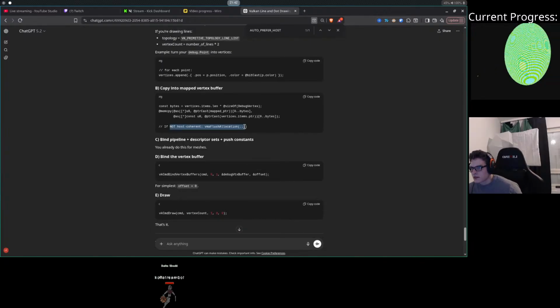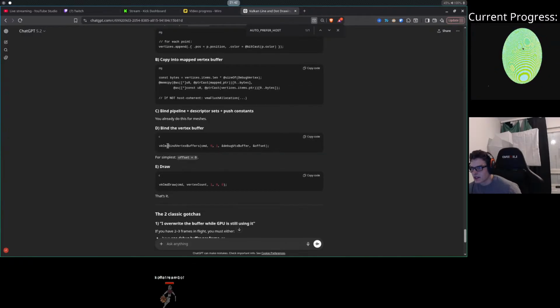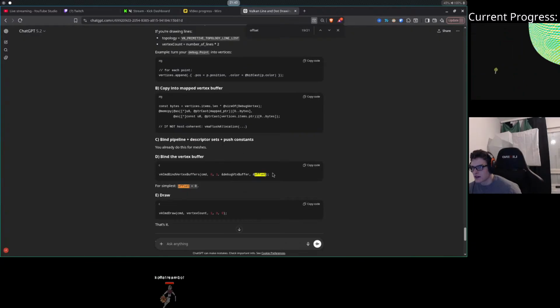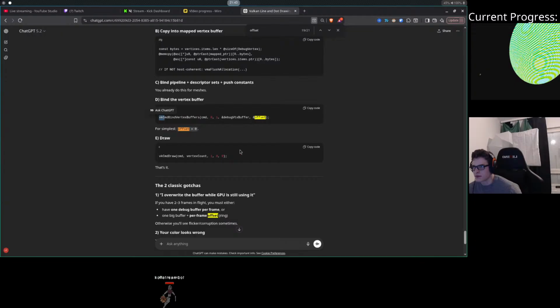If not host coherent, flush. I don't remember, did I do it host coherent? I don't think I did. And then here, this is what I want to do. Vertex buffer offset. And then vertex count, well that will just be 2. Yeah, okay, well let's find vertex buffer and draw.